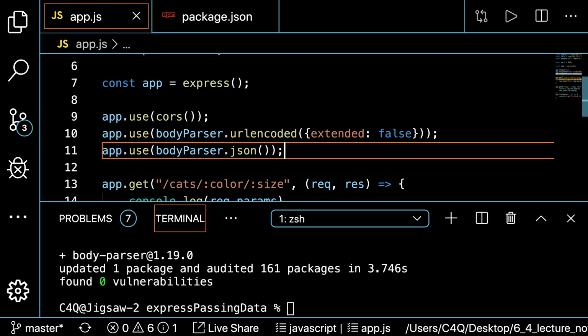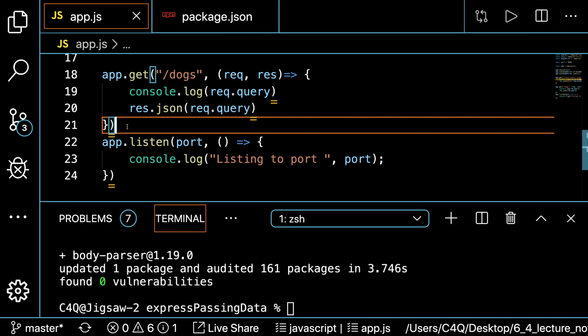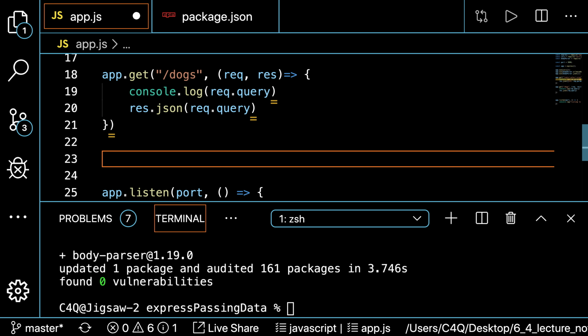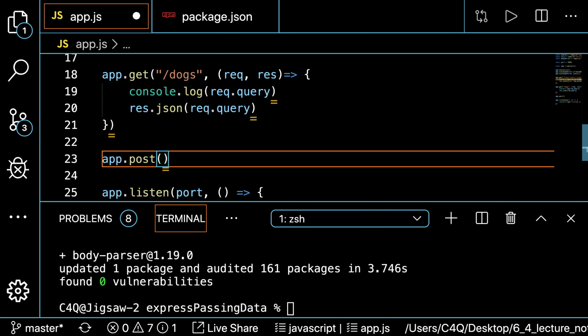All right, cool. Okay, so we are now going to be expecting something in the post. So let's go ahead and make a route for the HTTP method post. So we're going to say app.post, and I'm going to just say slash, maybe I'll say new user, just for fun. And it's going to take in a request and response.